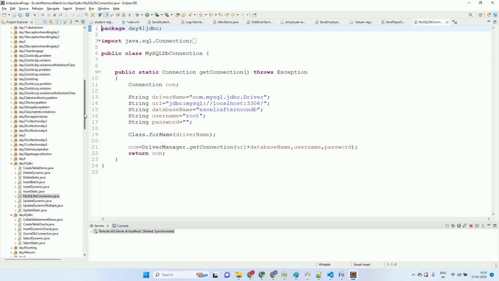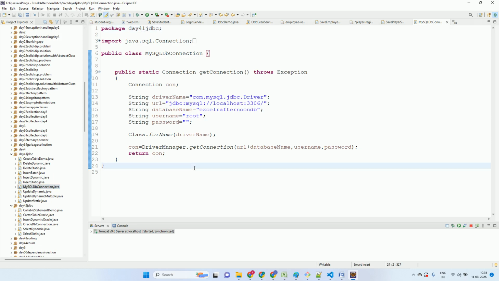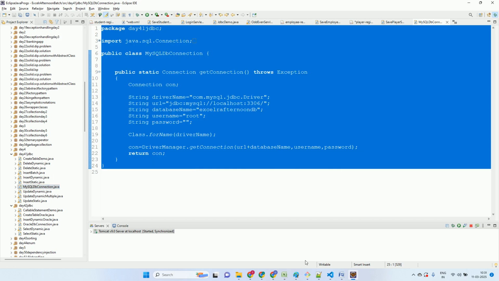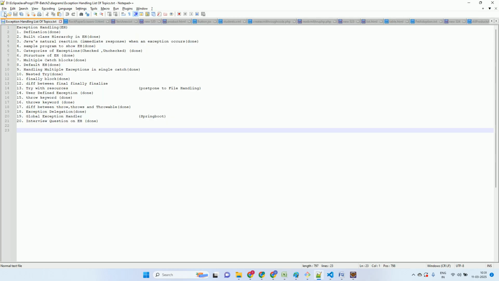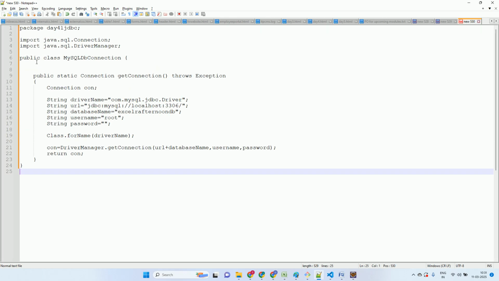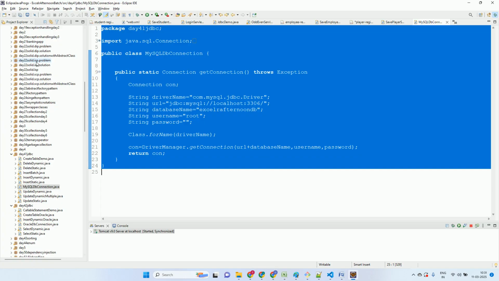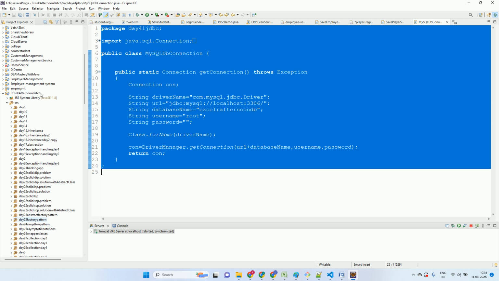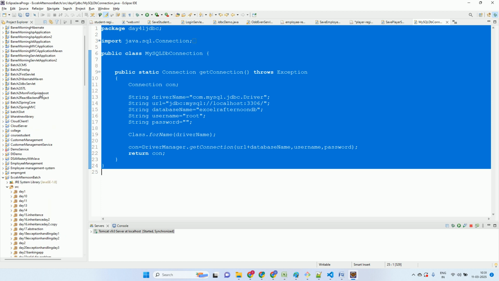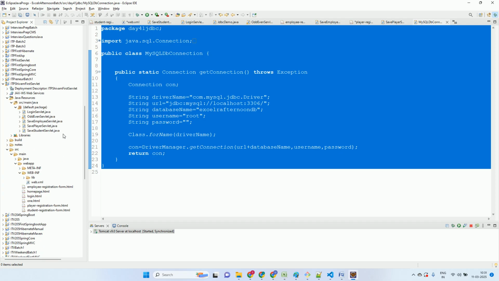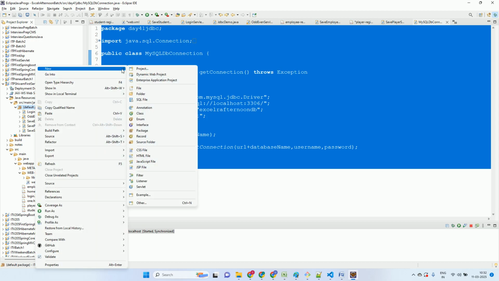Okay, so if I just copy this code and place it in a notepad for the time being. And now let's create a separate class which will do the database connection. So where are we? We are here, correct? So here in the default package, I go and make a separate class.